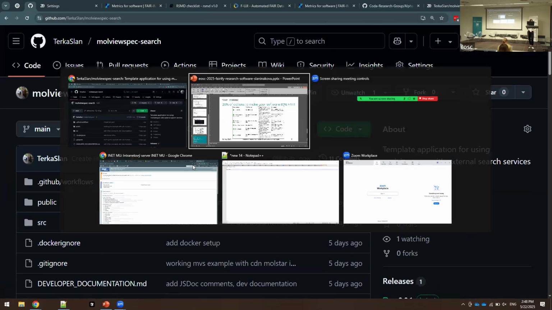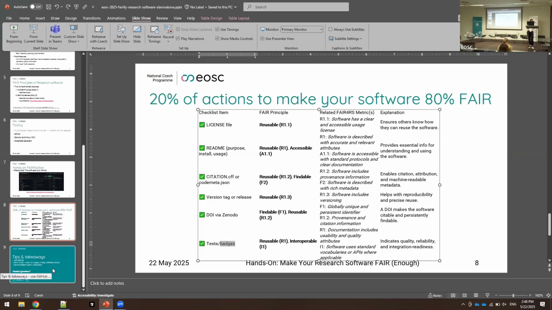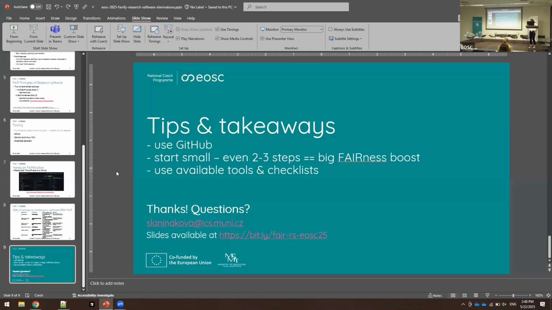Right. So I guess that's mostly it. So let me conclude the presentation. Some tips and takeaways. First of all, use GitHub. You can also use some other software, but they do not have such a strong ecosystem of various other tools that you can use to make your software more FAIR. You can start small. You don't have to reach perfect fairness, and just the very simple 2-3 steps that we saw can get you 80% there. And use available tools and checklists that you will of course find on the internet. Okay, thank you very much.